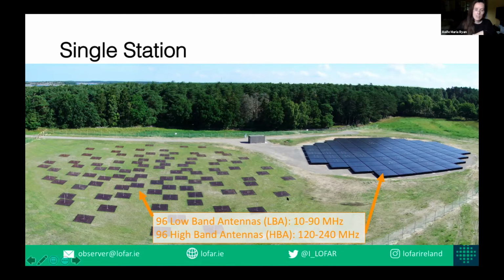You can see already that these two different types of antennae are optimized to look at two different parts of the low-frequency range. And they literally straddle either side of the FM band. And then also just to point out, you can see in the middle there, there's a little gray container.